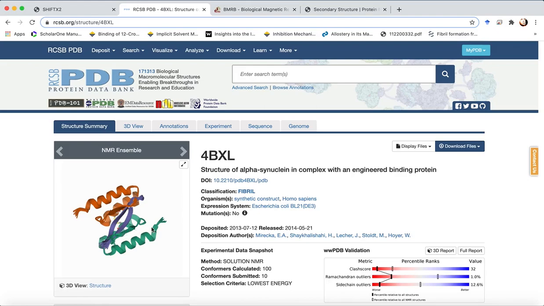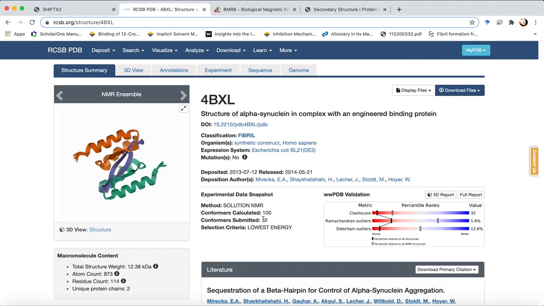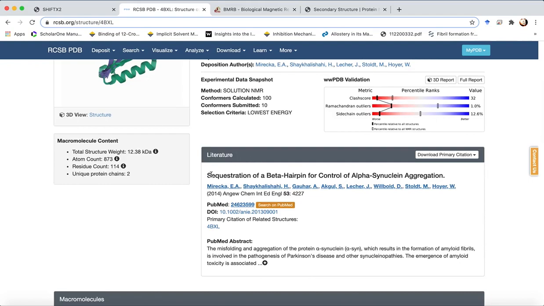The beta hairpin is found in the residue range from 35 to 56 in this PDB file, and there are 10 different conformers submitted here. As with all NMR structures, these are represented in the ensemble form. So we will have to select one particular structure, annotated as the most representative structure in this ensemble. We will use that structure as an input to the SHIFTX2 web server and generate the chemical shifts by back calculating them. This is the PDB code of the structure, 4BXL, and this is the publication that led to that particular beta hairpin structure.